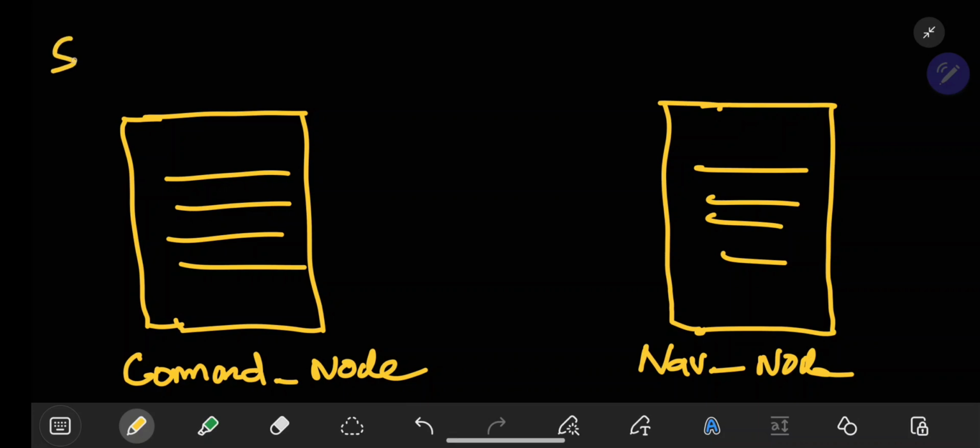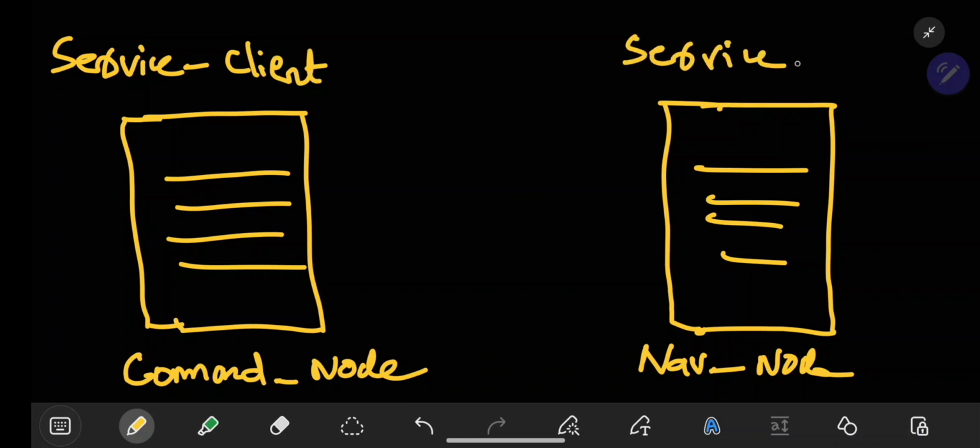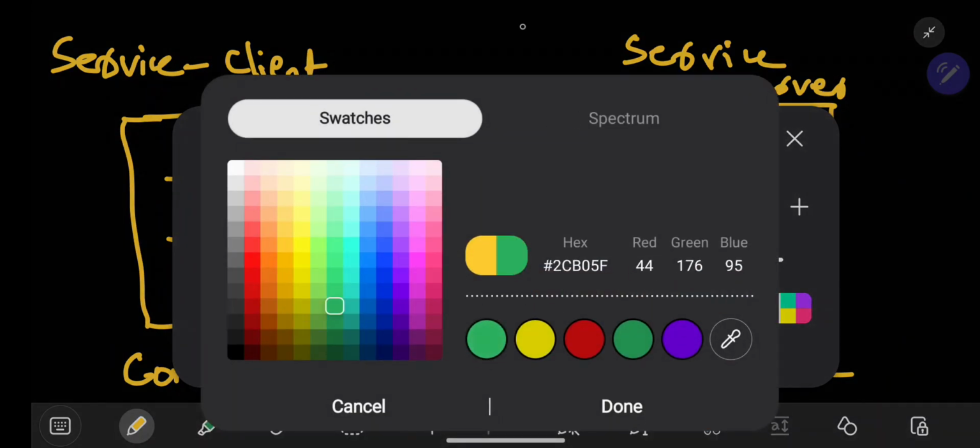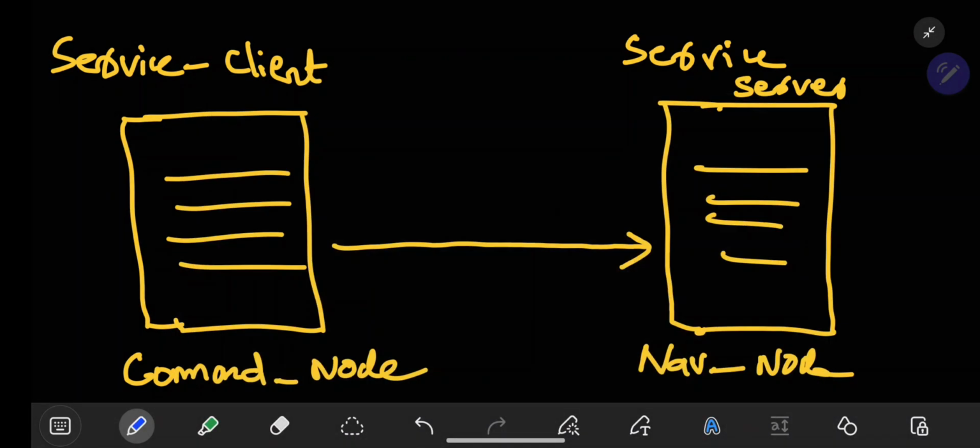This command node is actually a service client. This navigation node is a service server. So the command node will send a request to the service node, meaning the server node, to move the robot 2 centimeter. So it will be sending a request, like move 2 centimeter. So this will be a request.